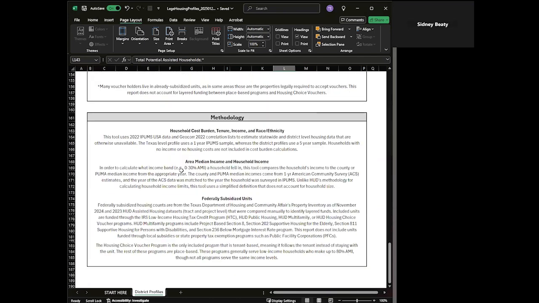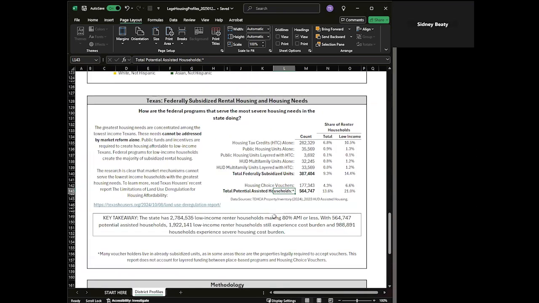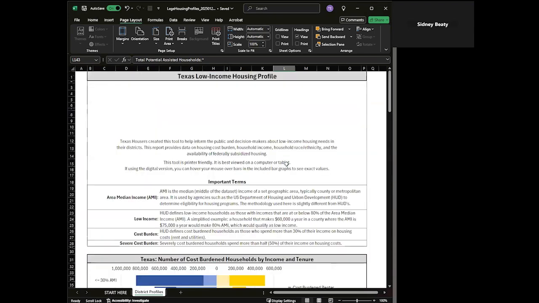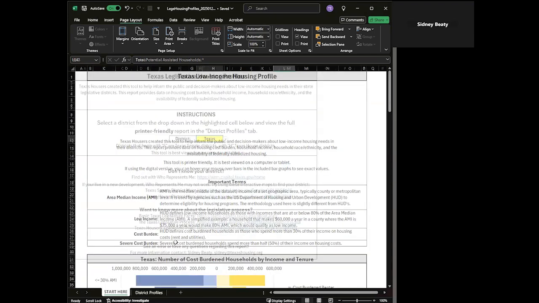And then finally, we do have a methodology tab so that you can familiarize yourself a little bit with how we got all these numbers together. This is a report that we plan on doing regularly from here on out, so we will update with newer information as it becomes available. If there are any questions or any issues, anything you see in there, please feel free to reach out to the contact information at the bottom of the Start Here tab.